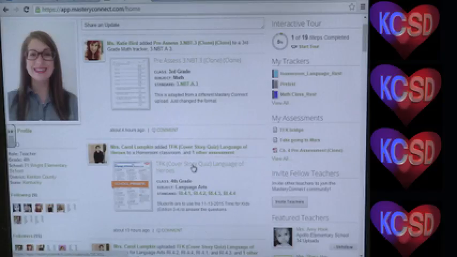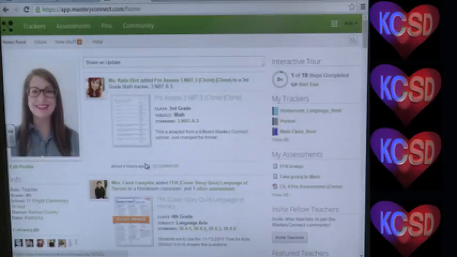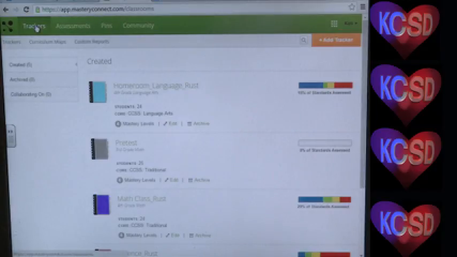Like this one is a Time for Kids article that we read every Friday. So I would probably go in and I would add that to my assessments. But what I would do is I would start off with my trackers, because that's going to show me my class list. And mostly I use this for math class. That's something that I use daily. So I'd click on my math class tracker.